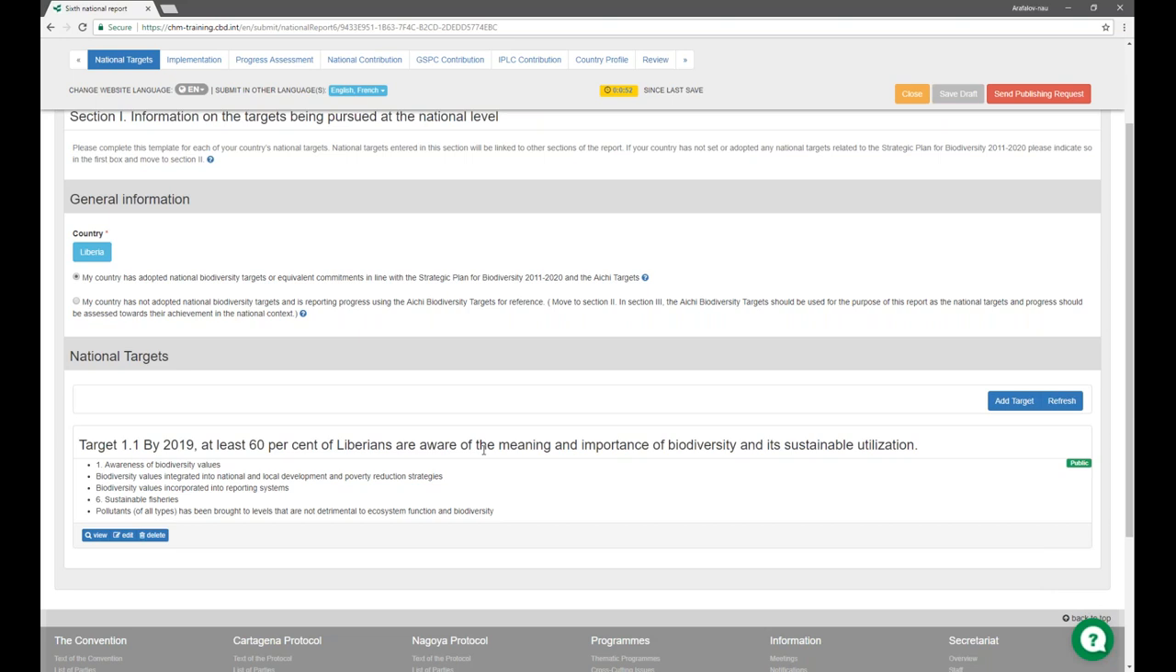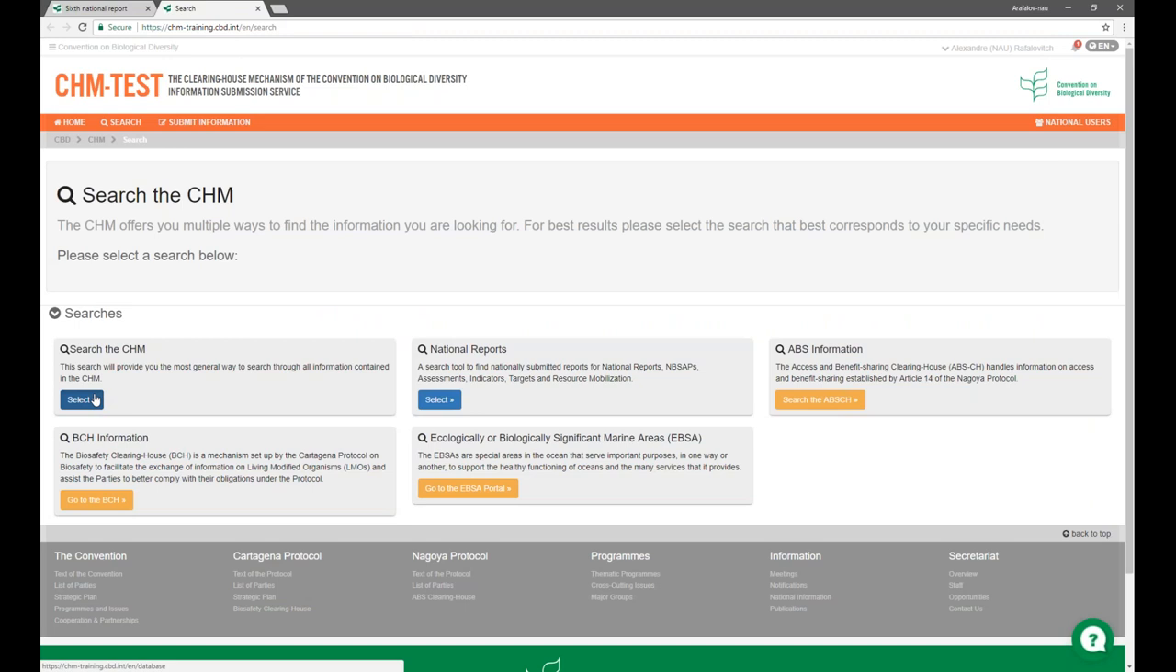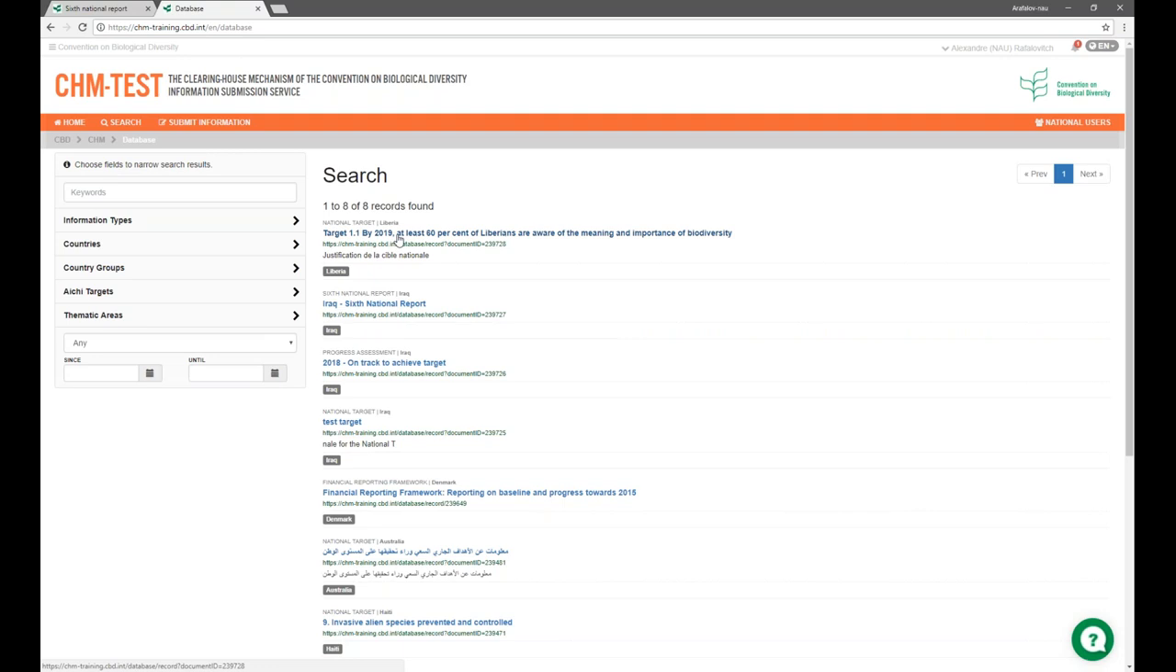Great. So now that the record has been approved, it shows as public, and you get additional options. You can delete it, hopefully you don't need to, but you can delete it, you can view it, you can edit it, and so on. And additionally, it shows up in the search. As you can see, the just updated record, national target for Liberia, is now showing up in the search. This is on the test system, obviously. Okay. Can you go back to the previous? Yes. Thank you, Alex.